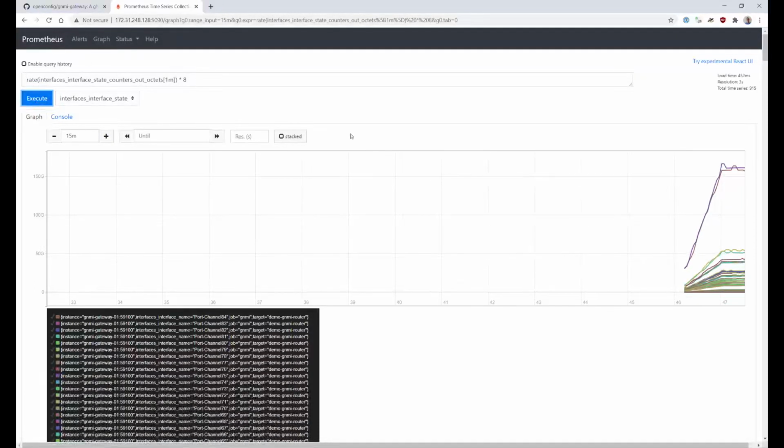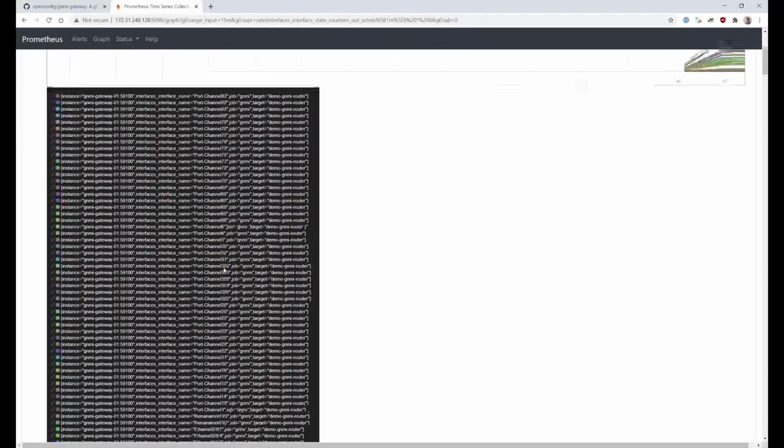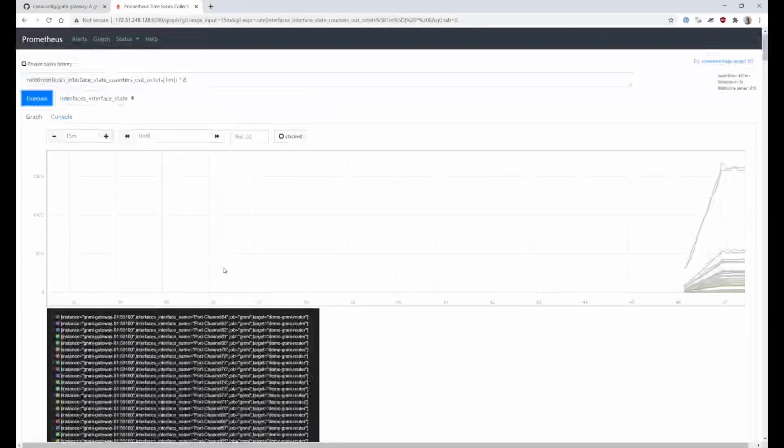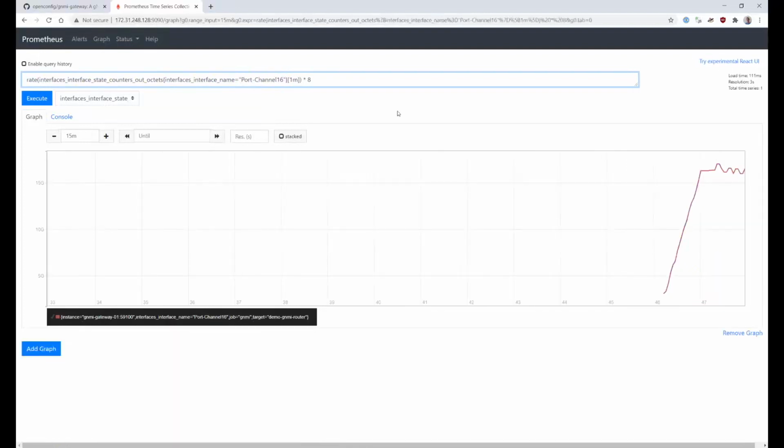If we let this run for a while, you'll see that data will continue to populate. Down below, you'll see a list of all of the interfaces that are being graphed currently. If we want to select just one of them, we can do that too. And there we go. We have the graph for a single port channel interface. And that's it. That's all you need to get started with gnmi Gateway and Prometheus.